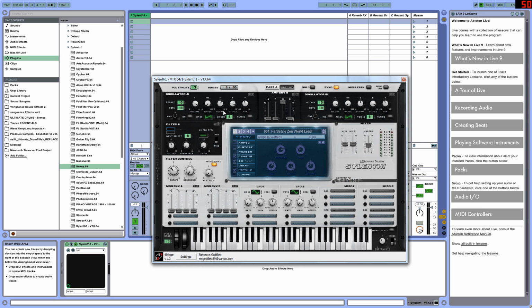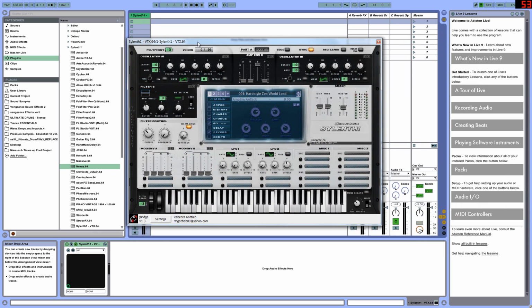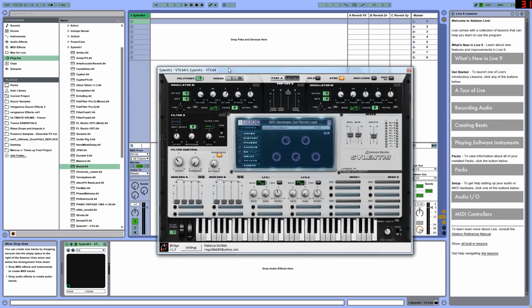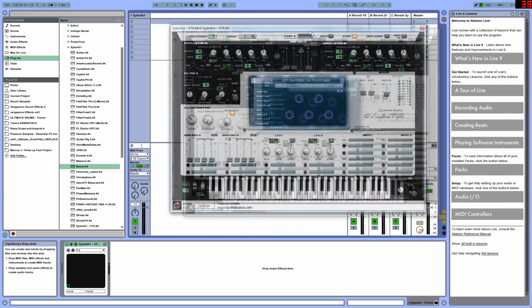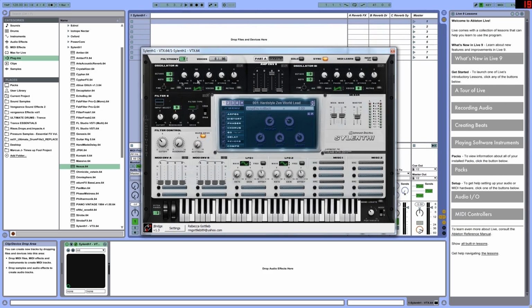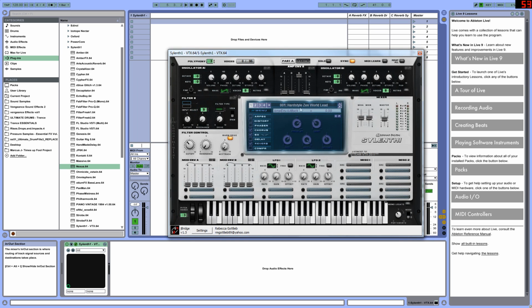Okay, so here we're going to be creating a Hardstyle lead. And pretty much the first thing I have to say is that the key to Hardstyle leads is in the detunement. And generally speaking, Hardstyle leads tend to be a lot dirty and so forth. So what we're going to do is create this basic Hardstyle lead.